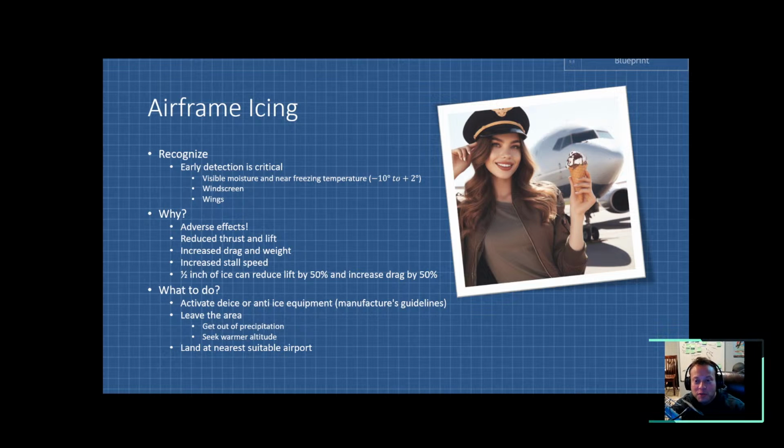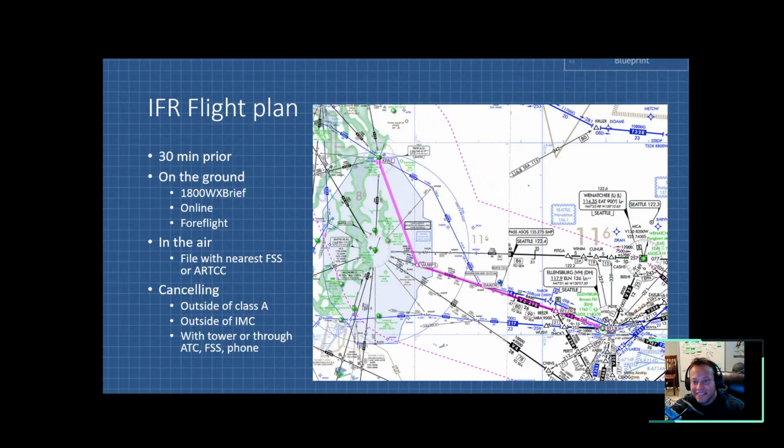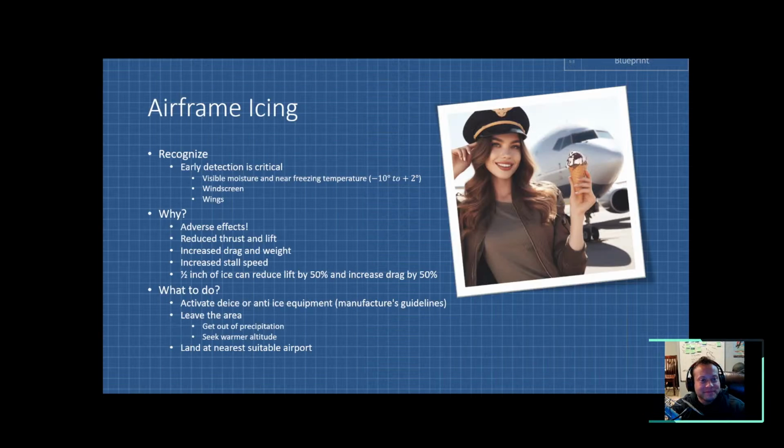So what do you do? If you encounter airframe icing, you want to activate your anti-ice equipment and then seek warmer air, either descend or turn around, get to a warmer altitude, and then if you need to, land at the nearest suitable airport. Don't mess with icing, guys. It's not good. I love these AI generated pictures so much. They're so ridiculous. Okay, I think that covers it.